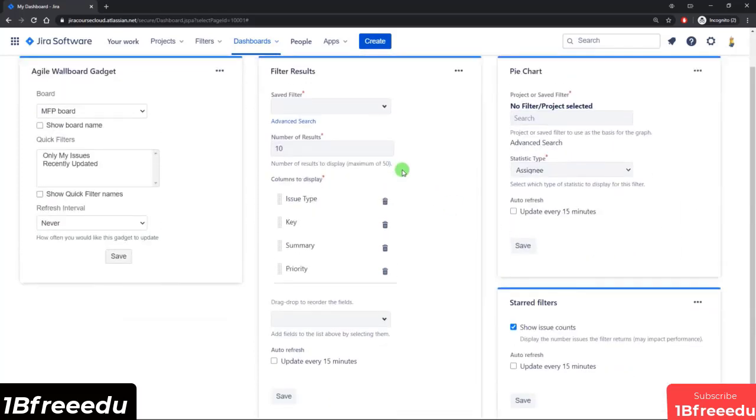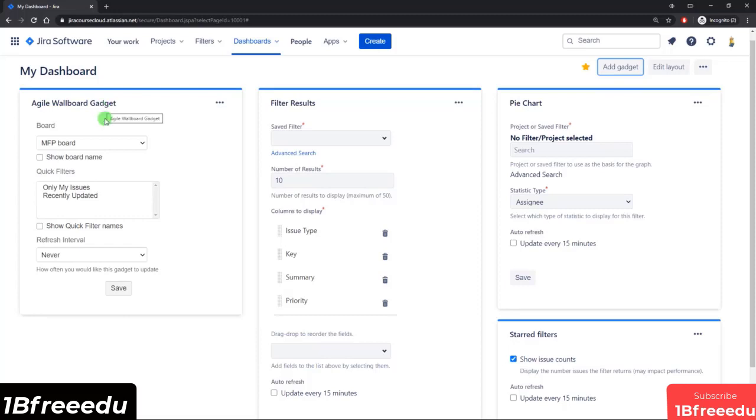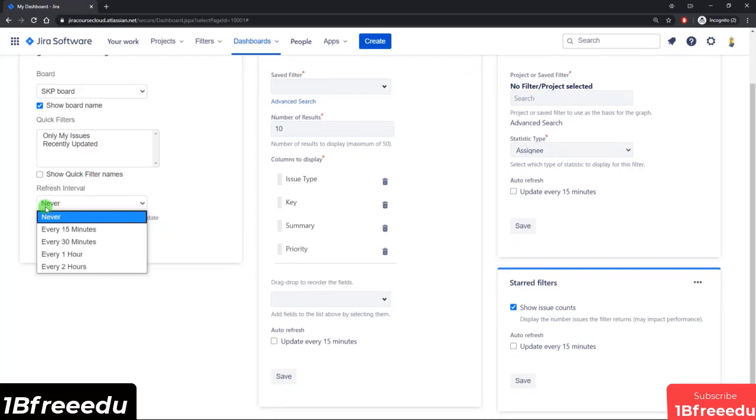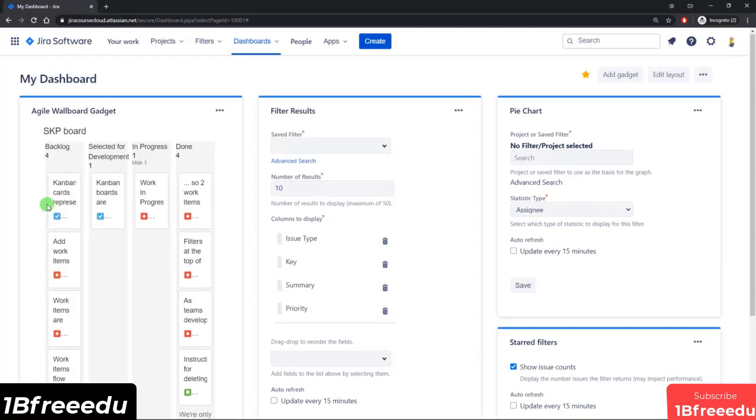All right. So for the Agile wallboard gadget, now it's just a matter of configuring and setting up all the details for each of these. For the wallboard gadget, let's just go with the Kanban board. And yeah, sure, we can select the board name. I don't need to show the quick filter names. You can set a refresh interval to be every 15 minutes, let's say. Click Save, and there you go. Now you can't edit this board, so you can't click and drag issues. It is just a read-only view of the current state of this Agile board.